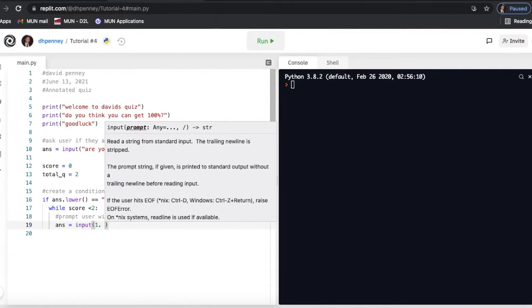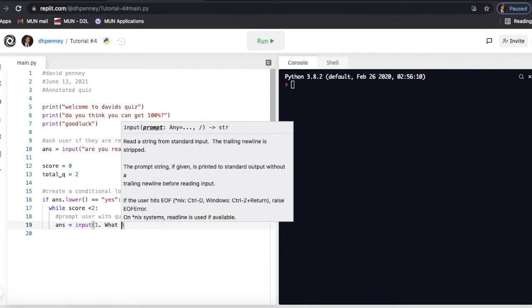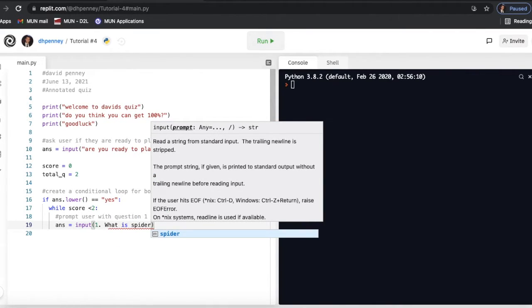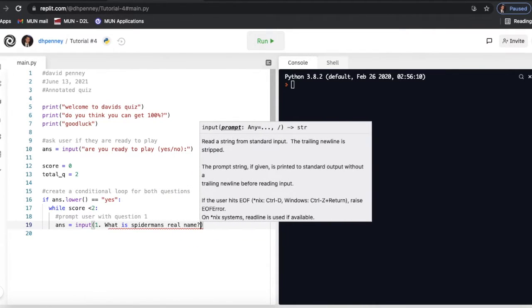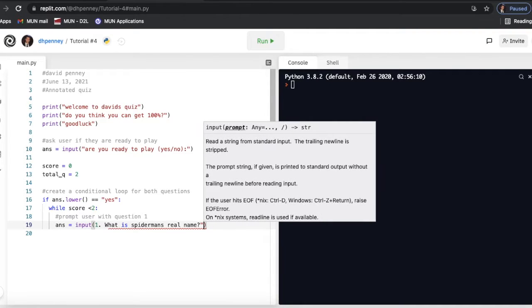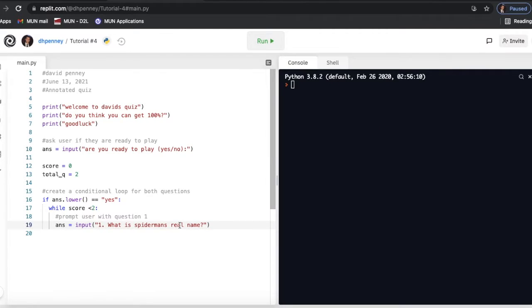So our question that I previously used is, what is Spider-Man's real name? Then a quotation back here. So, what is Spider-Man's real name? From there, answer 1 is going to be equal to what the actual answer is. So, Peter Parker.